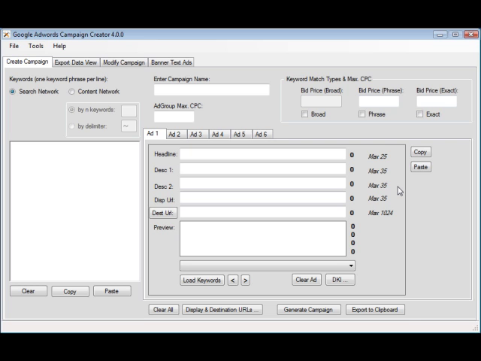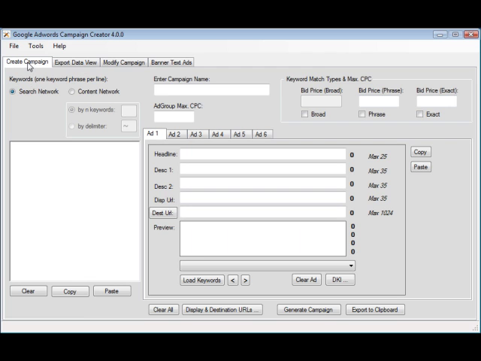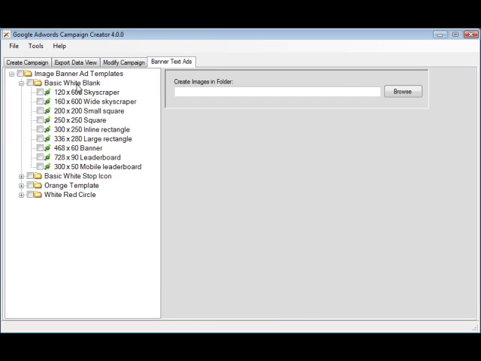Now in a previous video I went through how to generate dynamic image ads using this tab here, and as you can see there's various templates that are already in the campaign creator. But in this video, I'm not going to show you this because I've already covered this in a previous video. In this video, I'm actually going to show you how you can create your own banner ad templates.